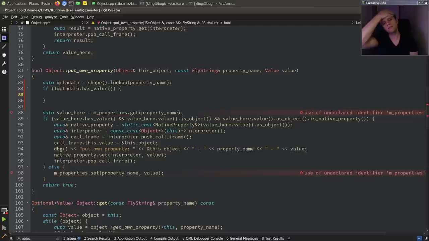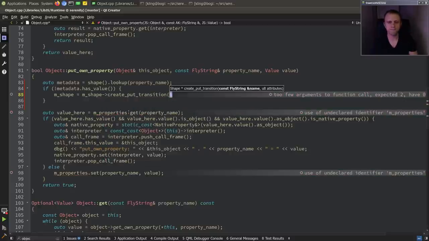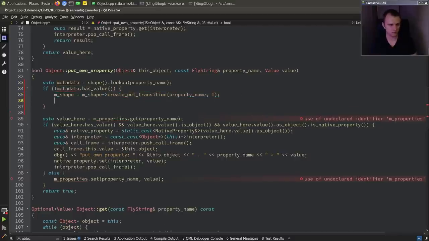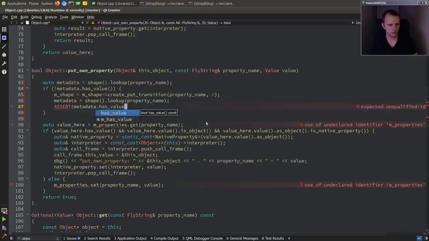So if we don't find it in the shape, that's when we have to make a transition. So here we need to make a new transition, basically. So we go and set the shape of this object to create put transition, property name. We're just gonna use empty attributes for now, because we don't have attributes yet. We'll be adding those, but right now zero is fine. So here we go. And metadata, this is suboptimal, but we'll do a second lookup after we add it. And we'll assert that metadata has value at this point.